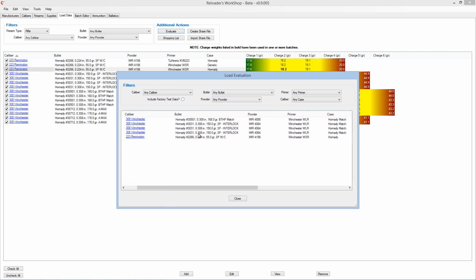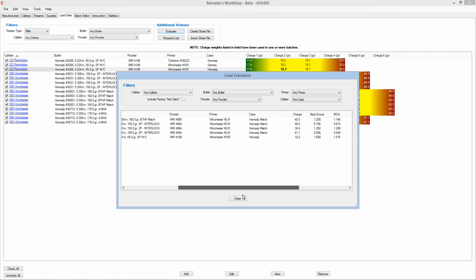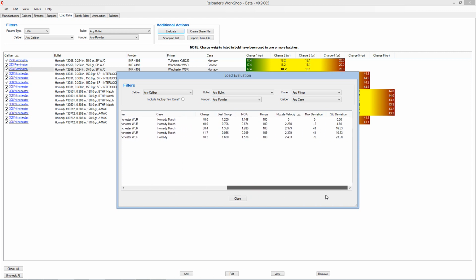And basically it shows me the caliber, the bullet, the powder, primer, and case, and the charge weight used in that particular batch. Now over here at the end on the right hand side of the list, I have the test results, the best group range, the minute of angle of that group, the range that the group was fired at, the muzzle velocity, maximum deviation, and standard deviation of the muzzle velocities in the test shots.